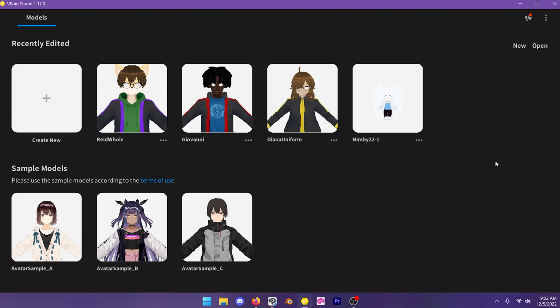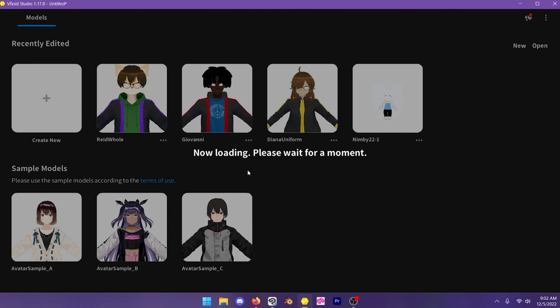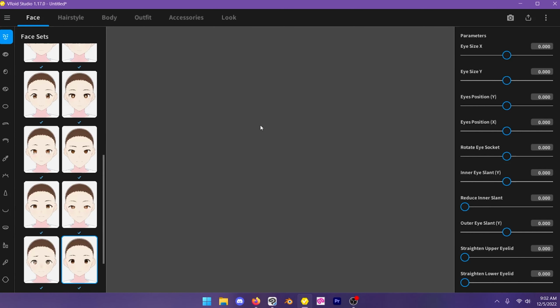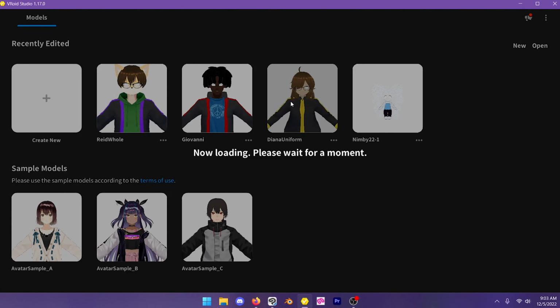All right, let's go ahead and open up VRoid Studio and make a character. Go ahead and hit New, choose either a feminine or masculine character. I'll go ahead and make a feminine character. There's plenty of tutorials out there on how to use VRoid, so I will go ahead and skip to the end of this process here. There are tons and tons of resources out there. That's not what this tutorial is about, so we'll go ahead and skip to the end. I'm just going to go ahead and load up my character, Diana, here.